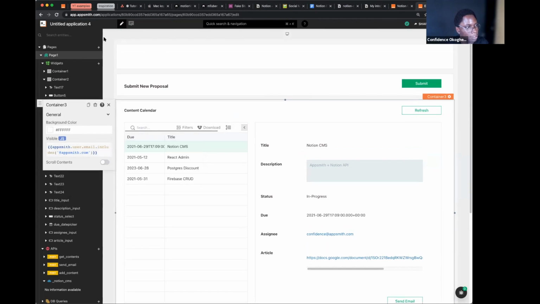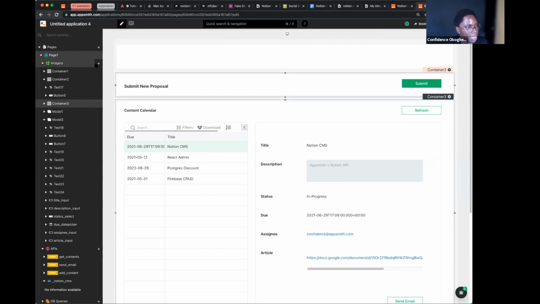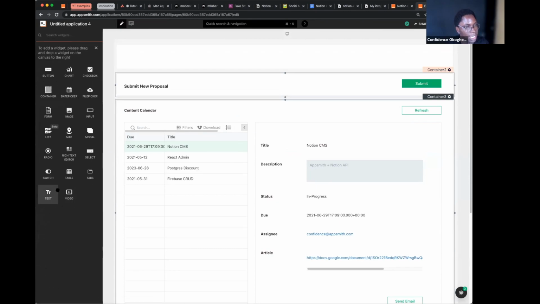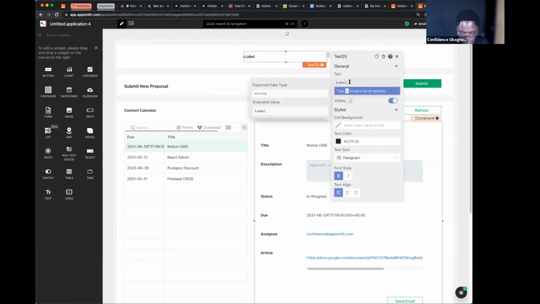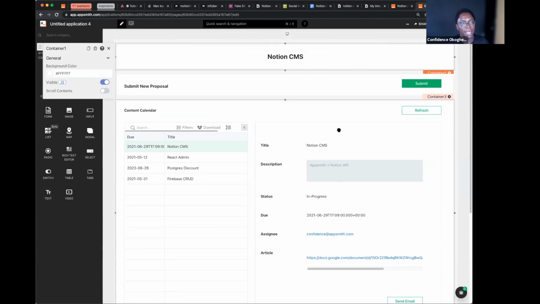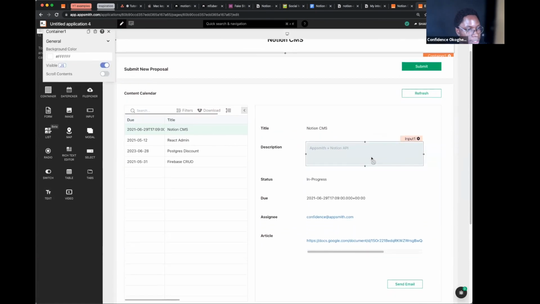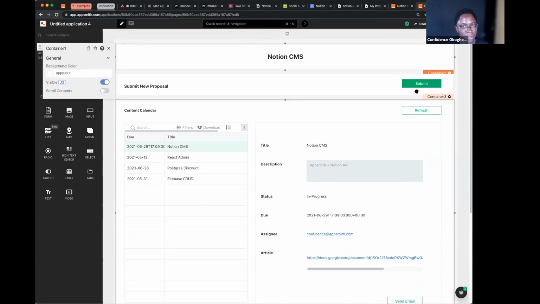So we have all of this configured. And I think the last thing we need to do would be to actually add the title for the app. So let's do that right here. Let's call this Notion CMS. And we can set this to heading 1 and make this center aligned. And there we have our app complete. So let's deploy this and check it out to see if everything works.